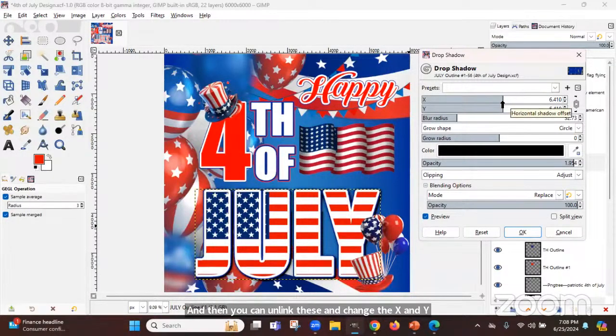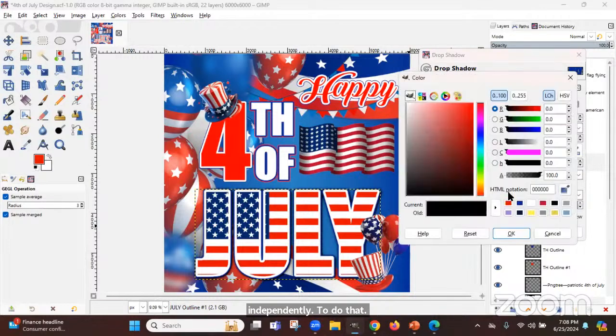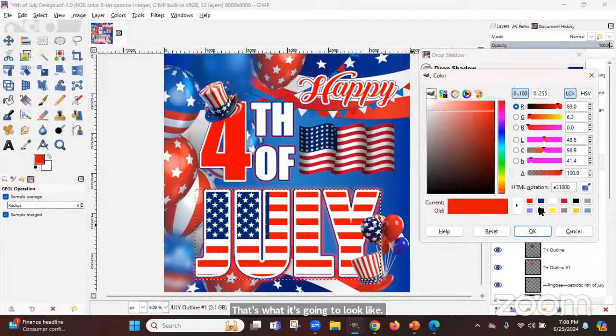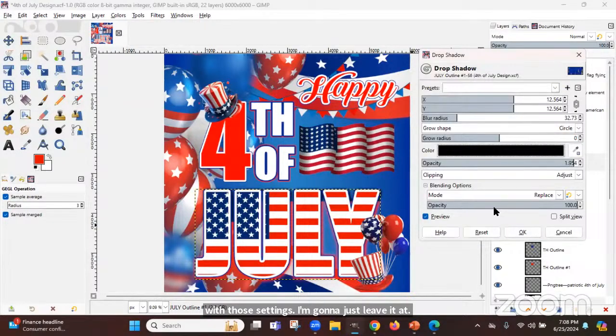So if you need to do that, you can change the color of the drop shadow. So let's say you want it to be red. That's what it's gonna look like. Just play around with those settings. I'm gonna just leave it at black though. I don't need to add more. And let me reset and then increase.